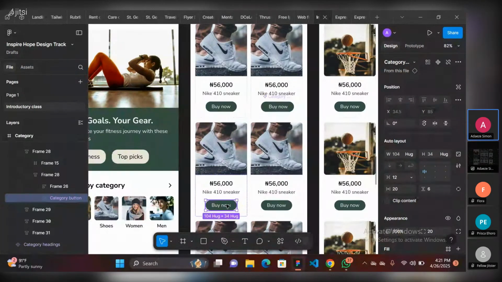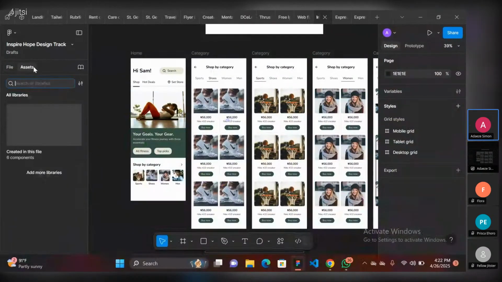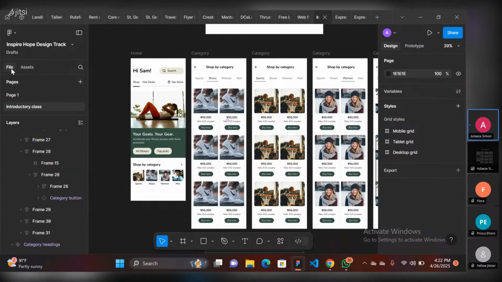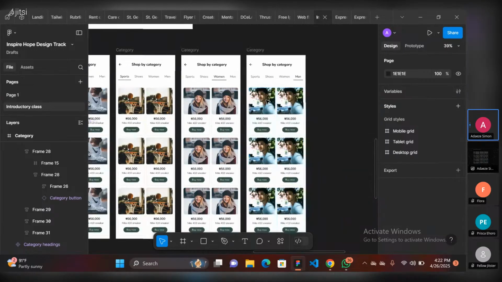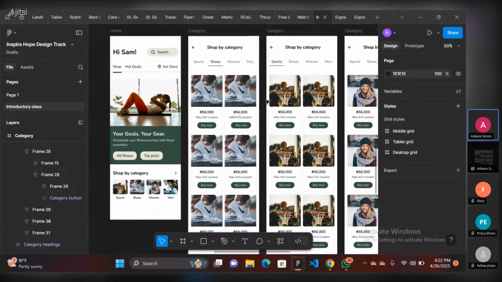So how would you see the components that we have already? Just go to assets, then we only have 6. We have category card, we have secondary button, we have secondary button with icons, we have category header, then we have tab, then we have category button. So we have the 6. I'm just looking through to see which other one we can create. I think that's all for now for this simple file we have.